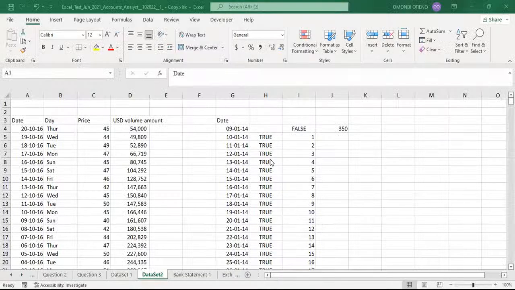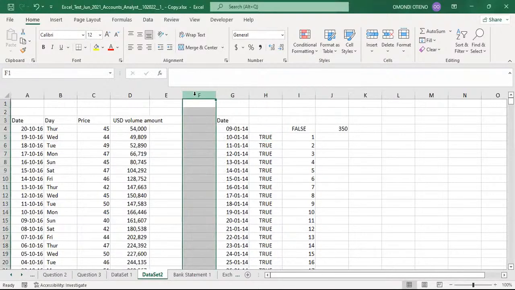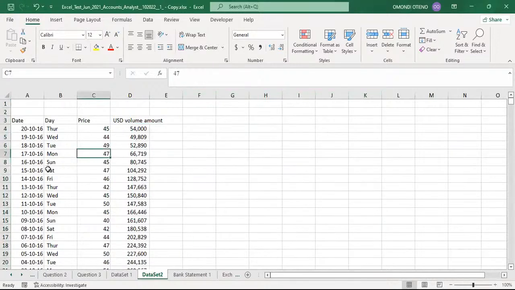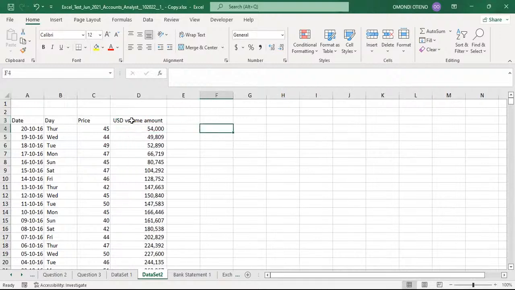Okay, so this is what we have. I believe this other part, you don't have; this is what you have in your data set. It is as simple as it looks. We have date, day, price, then we have the volume, the amount, the prices.